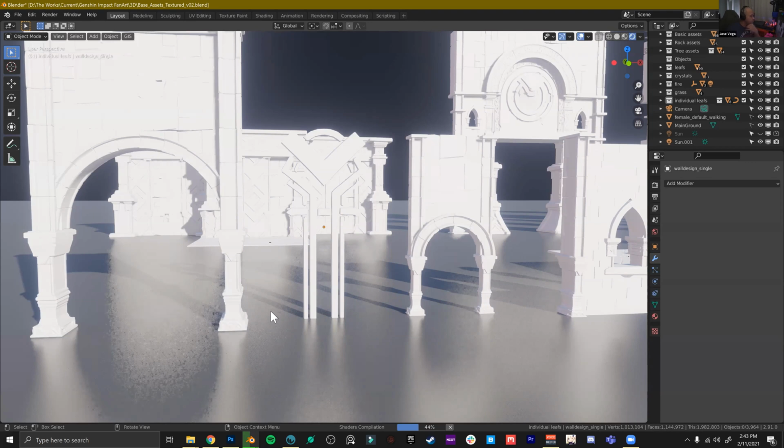Sure, it takes a minute or two to load the textures in. It's okay. Well, it's doing that.